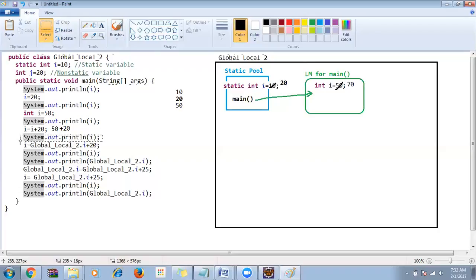This one. First step, I'm printing the I value. It will print 70. Correct. So now the I value will be printing the 70. Yes, correct.